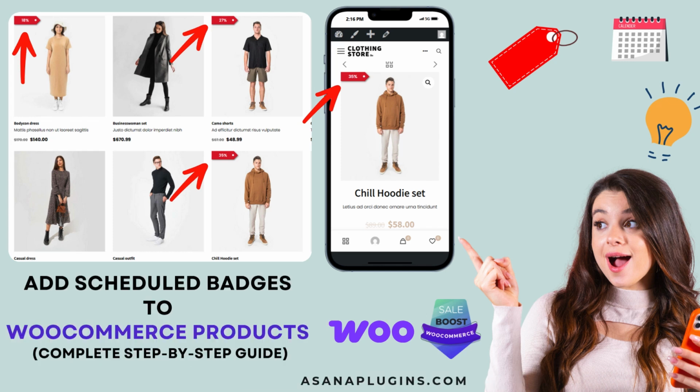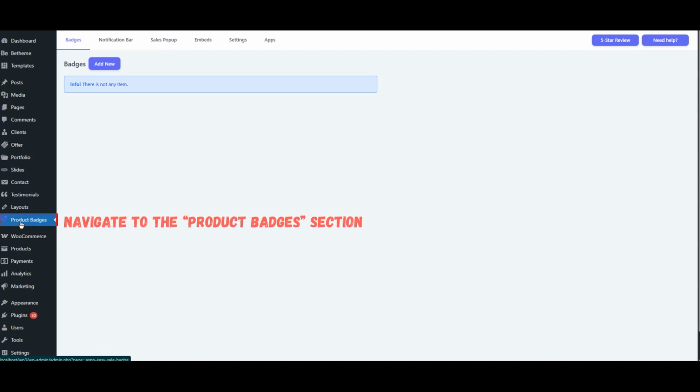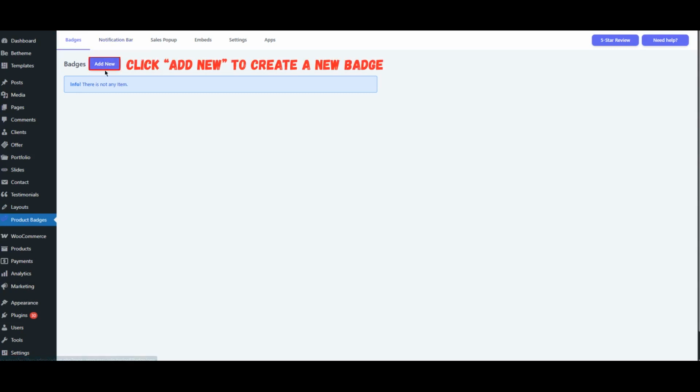Add scheduled badges to WooCommerce products. Complete step-by-step guide. Navigate to the Product Badges section. Click Add New to create a new badge.